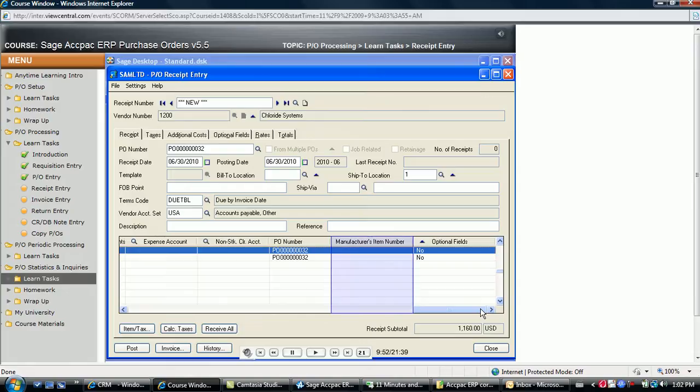Before entering the item number, the manufacturer's item number was entered instead of the internal inventory control item number. The system displays the manufacturer's item number that was entered in the manufacturer's item number field. Manufacturer's item numbers can be used in place of an actual internal item number.